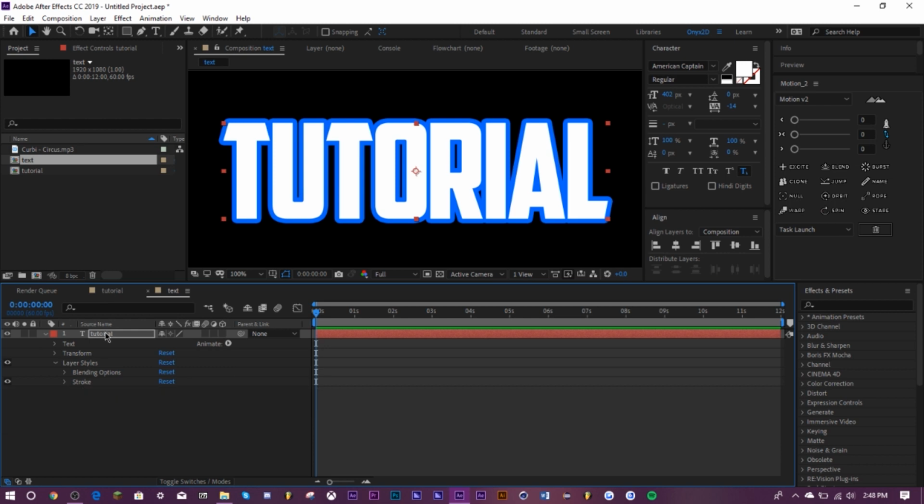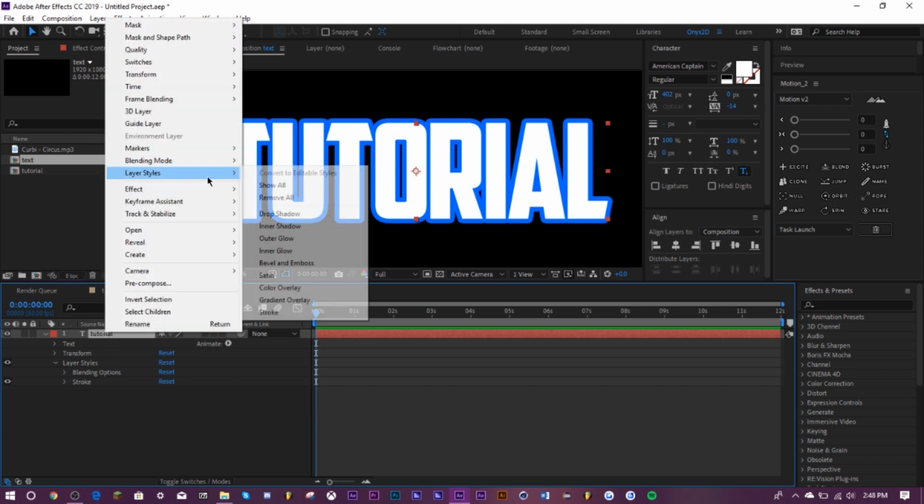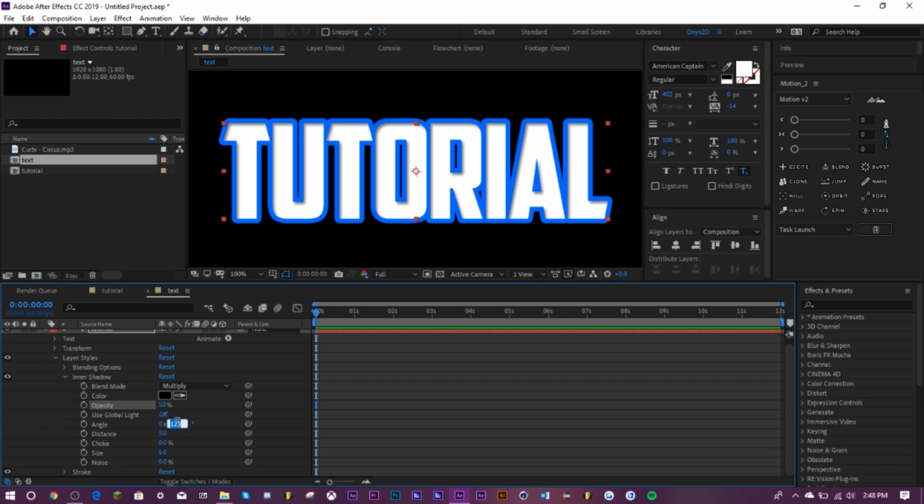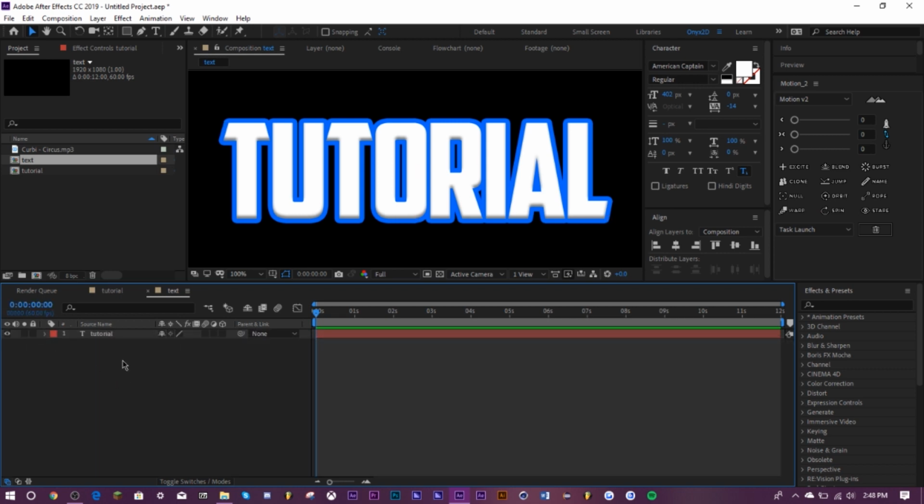And then you're also going to right click on this, go to layer styles, and add an inner shadow. Make the opacity 50, make the angle 270, and just basically fit it so it looks good. I guess the default thing is good. And then you can close this.